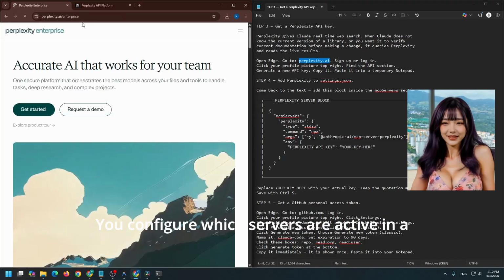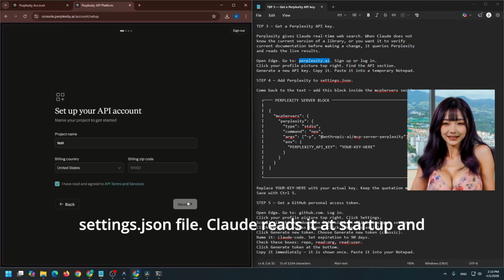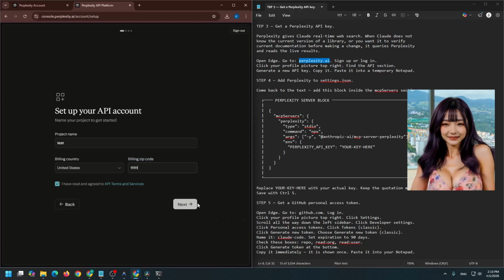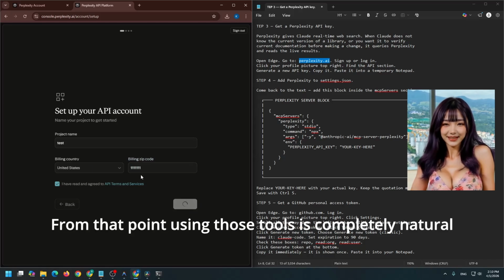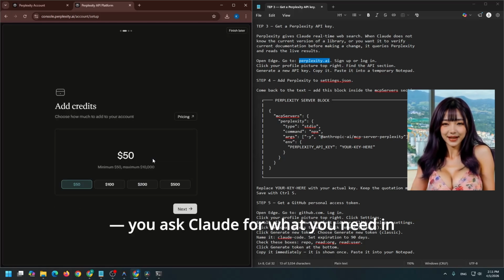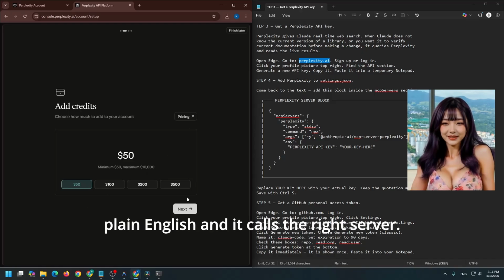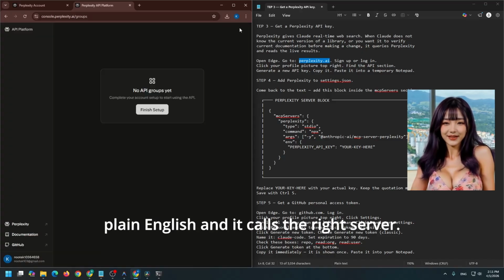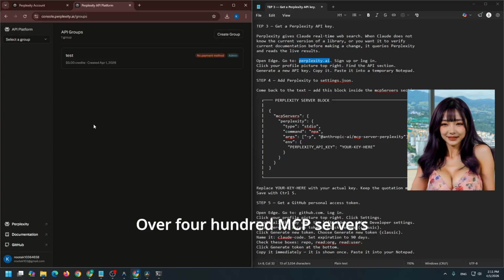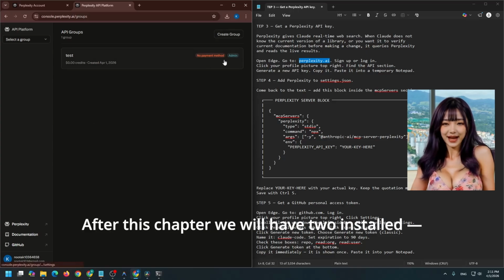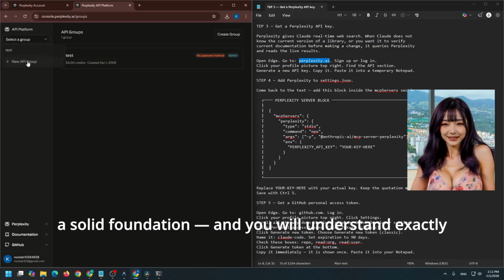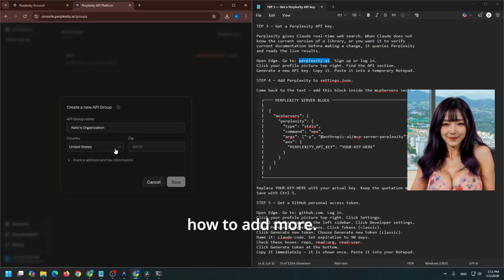You configure which servers are active in a settings.json file. Claude reads it at startup and connects to each one. From that point, using those tools is completely natural. You ask Claude for what you need in plain English, and it calls the right server. Over 400 MCP servers exist today. After this chapter, we will have 2 installed, a solid foundation, and you will understand exactly how to add more.